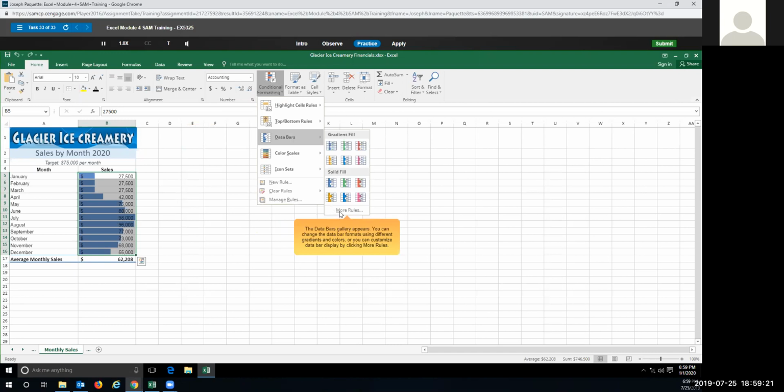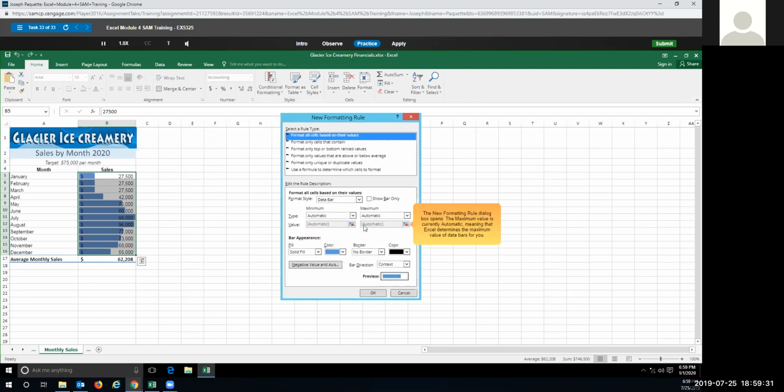You can change the data bar formats using different gradients and colors, or you can customize data bar display by clicking More Rules. The New Formatting Rule dialog box opens. The maximum value is currently automatic, meaning that Excel determines the maximum value of data bars for you. In the Type menu, you will set a new maximum value. On the menu, you will specify a number as the maximum value.